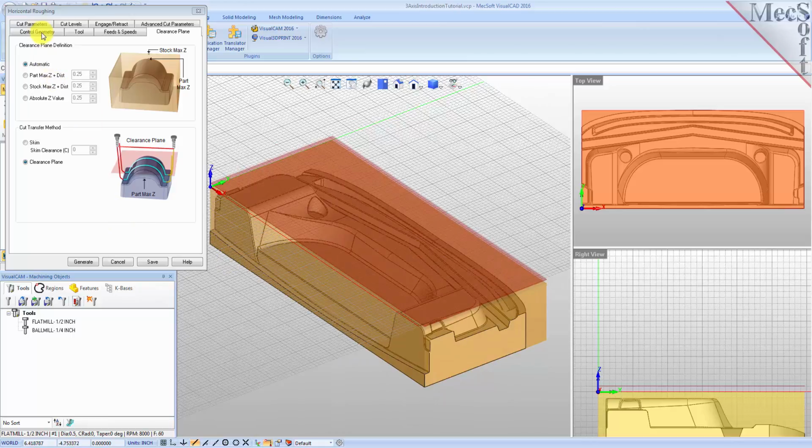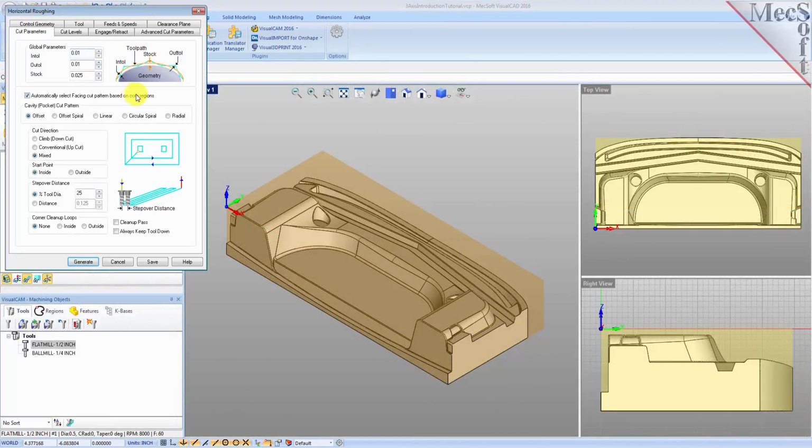Now switch to the Cut Parameters tab to control the cutting. We'll leave the tolerances set to 0.01 or 10 thousandths and leave the stock set to 0.025. This means that we will be leaving 25 thousandths of stock remaining on the part and that the actual toolpath cannot deviate from the stock height more than 10 thousandths after machining.